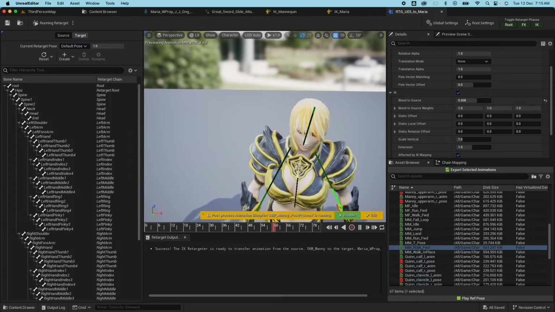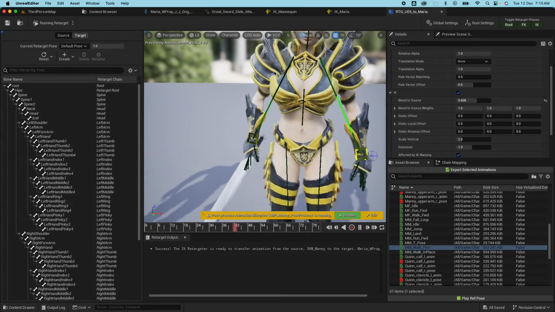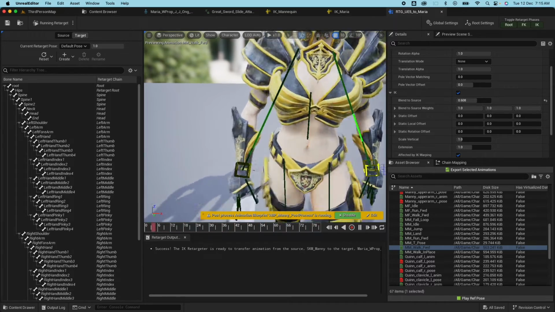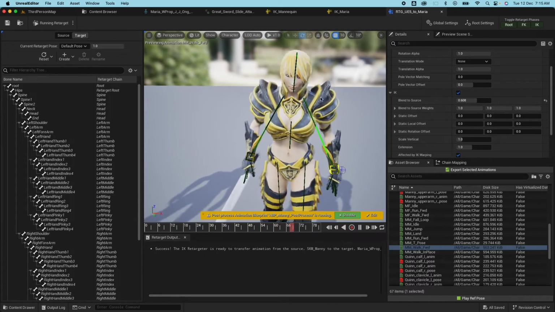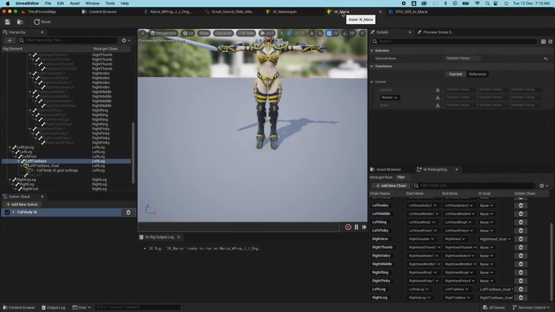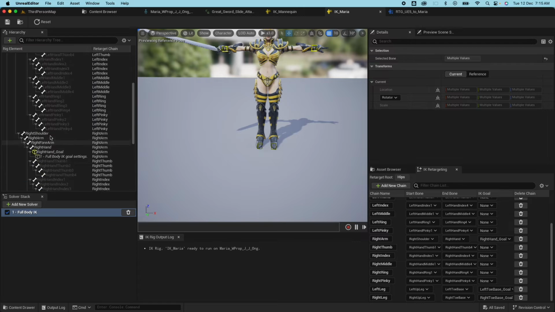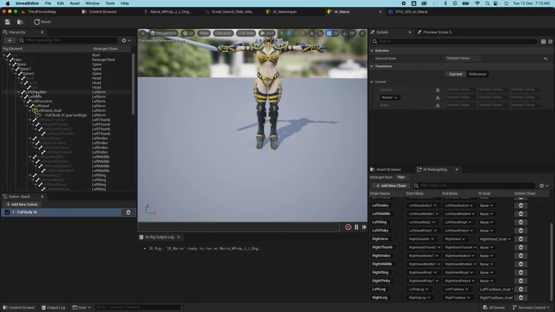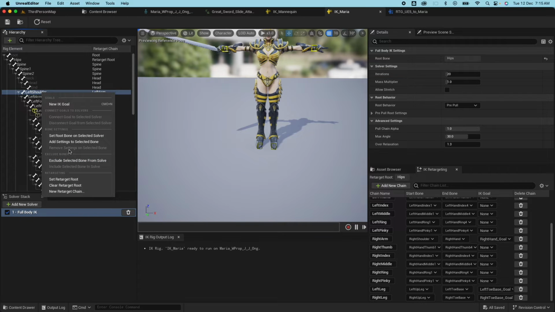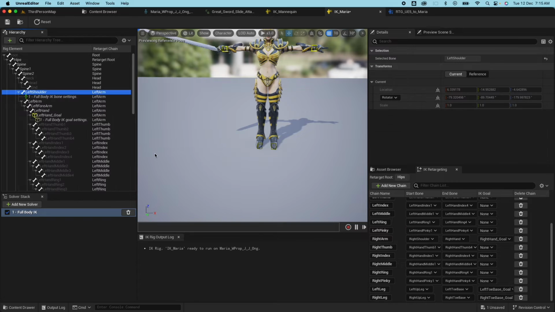So one thing here that I noticed is this shoulder armor is clipping through inside the character here. So we want to lessen that so it's less obvious. What we could do is go back to our IK here and start using some settings. So this is the left shoulder. Make sure the full body IK is selected. Select the left shoulder, right click, and add settings to selected bone.